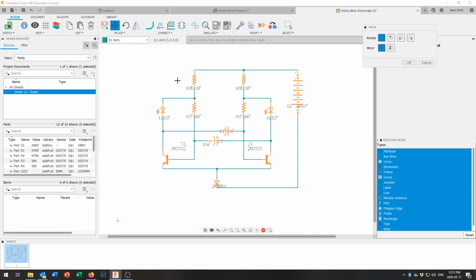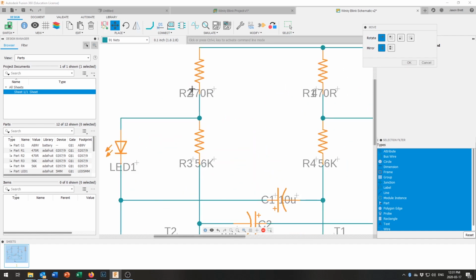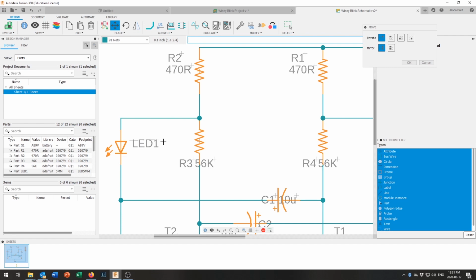Now we can move things so that they're nicely aligned. You might have to zoom in a little bit. You can roll your mouse wheel and click on the crosshair, and you can use the crosshair to put R2 and 470 right next to the resistor. R1, not right there, somewhere right in there. LED 1 should not be written over top of any of the lines.